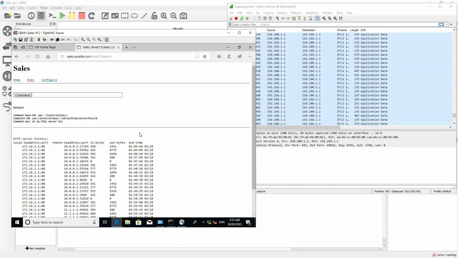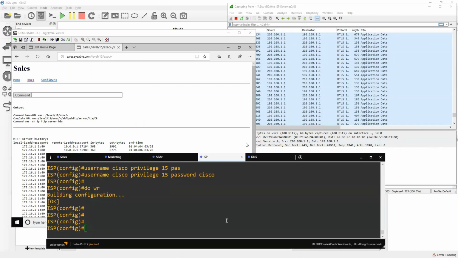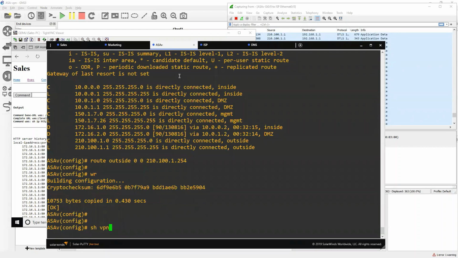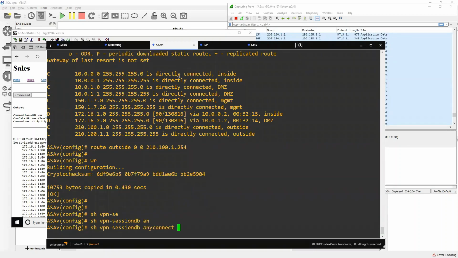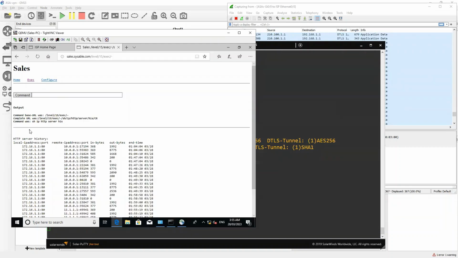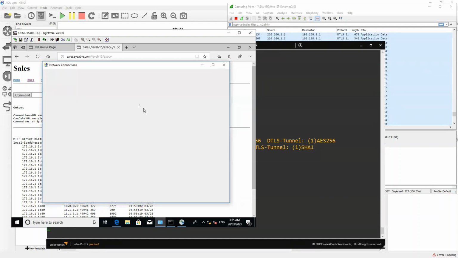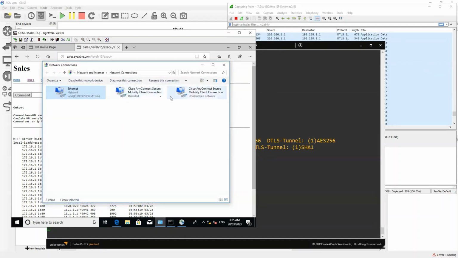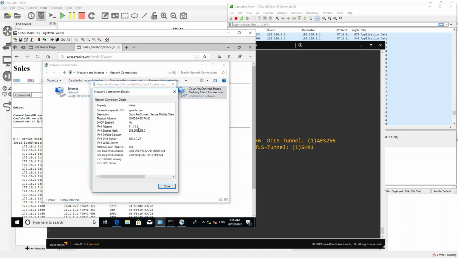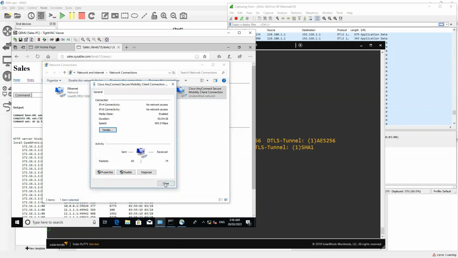Right, so I'm able to access, I'm able to ping, and if I go back to my ASA now, and if I say that show VPN session database AnyConnect, and it should show me the details 11.1.1.1. So 11.1.1.1, let's go ahead and verify on the adapter now. So I will go to the adapters and you see that I do have these adapters. So right click on that one, click on status, click on details, and you see that 11.1.1.1 and assigned IP DNS will be 150.1.7.27.